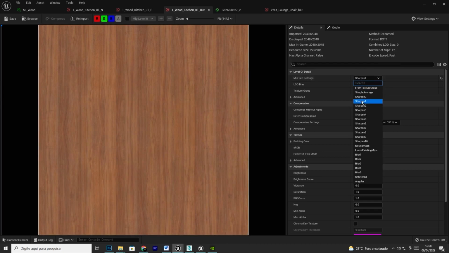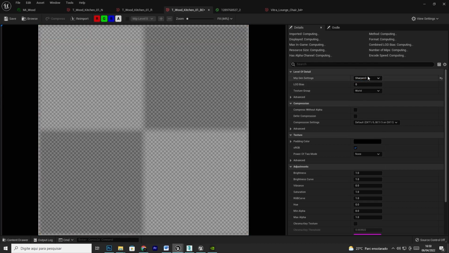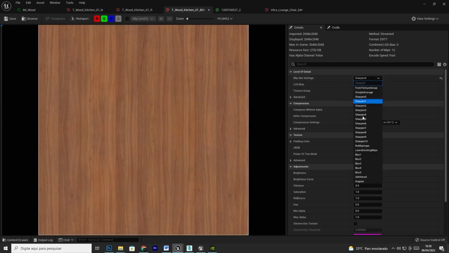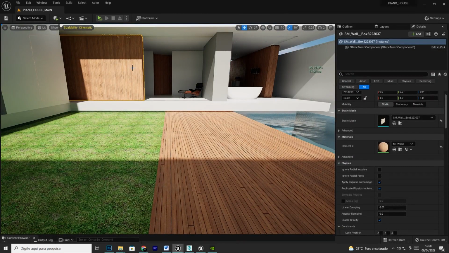Sharpen is a type of optimization, with more definition or less definition, or without definition, without optimization. From the texture group with optimization, as long as it is a multiple of 2 based on these sizes, like 2048, 1024, this texture has LOD automatic.